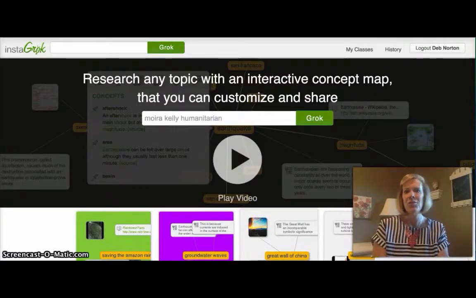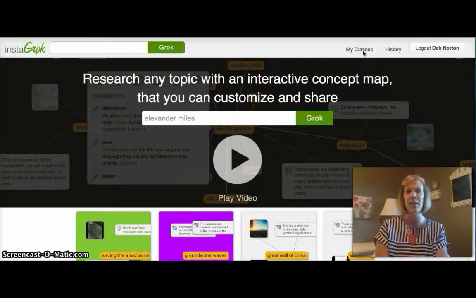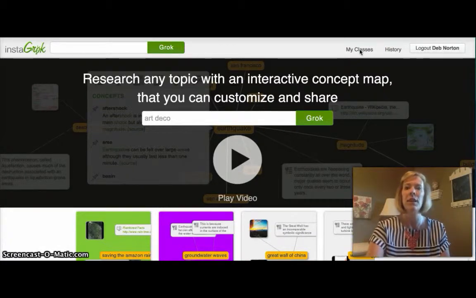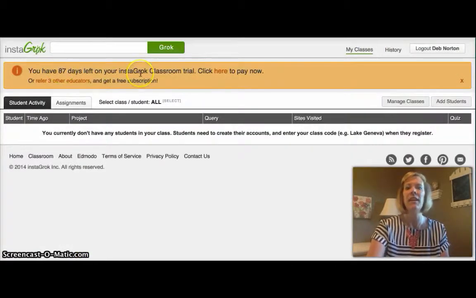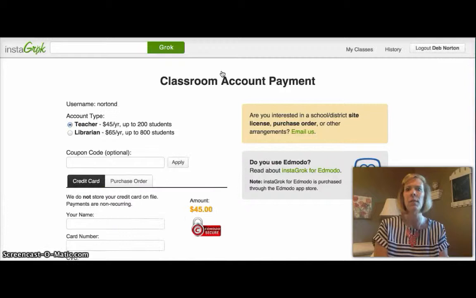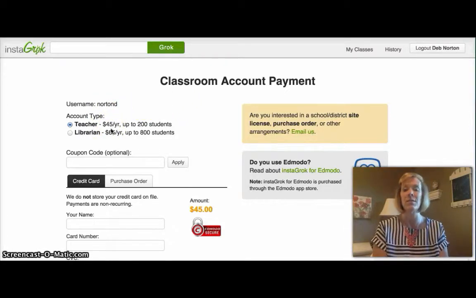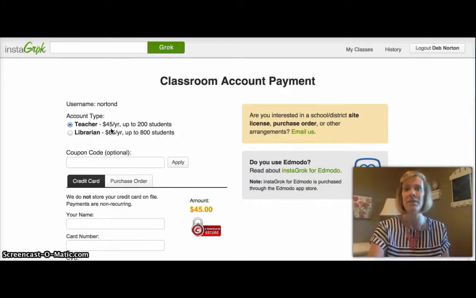To get the full functionality of instaGrok, you'll want to create an account and log in. As a teacher, you are able to add classes, although that's a paid feature. You are able to do that if you wish. They give you like a 90-day free trial, and then if you want to continue to have classes, which allows you to make assignments and view and keep track of student progress on a research project, that would cost $45 a year for up to 200 students. So it's actually a pretty reasonable amount.